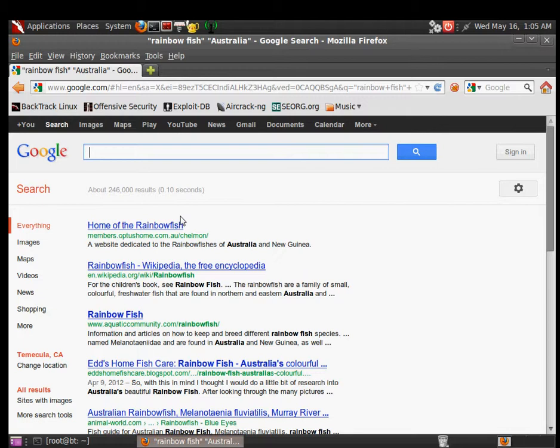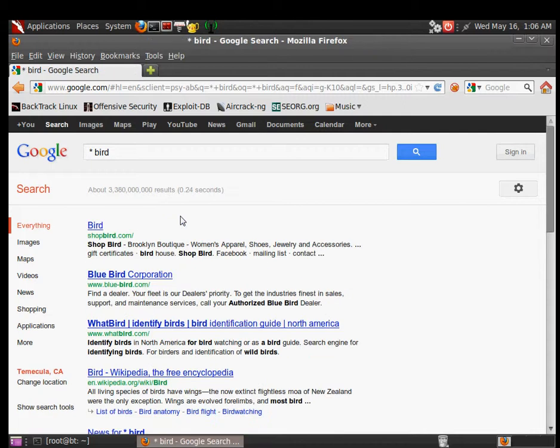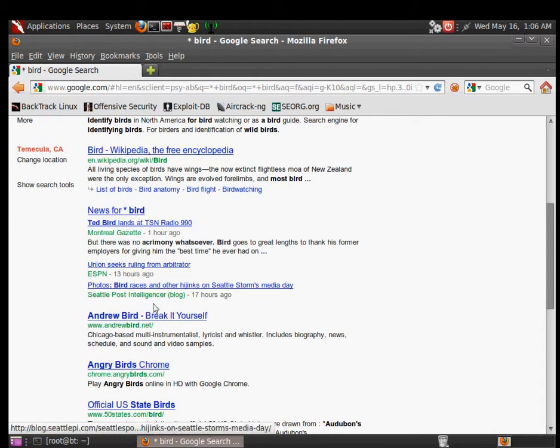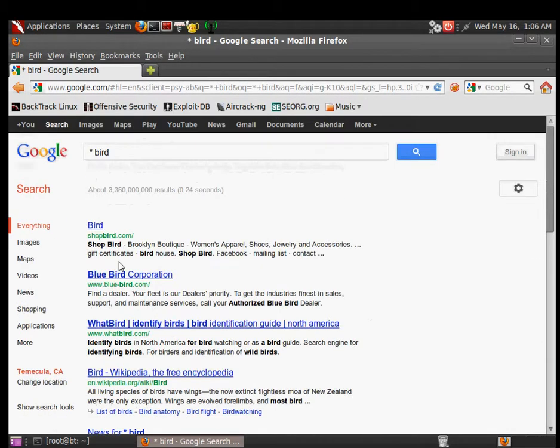Wildcards are very similar to the ones in Linux, with the fact that you can put one into a search. Let's do wildcard bird, and let's look for all types of birds. So like bluebirds, whatbirds. You can see Andrew Bird, Angry Birds, official U.S. state birds. But yeah, you can see that it searches now for terms, the word bird with another word behind it.